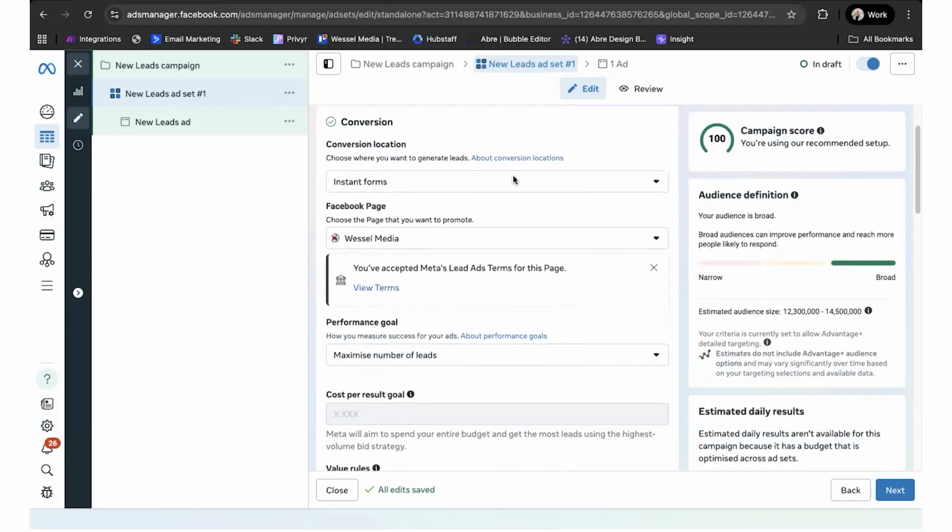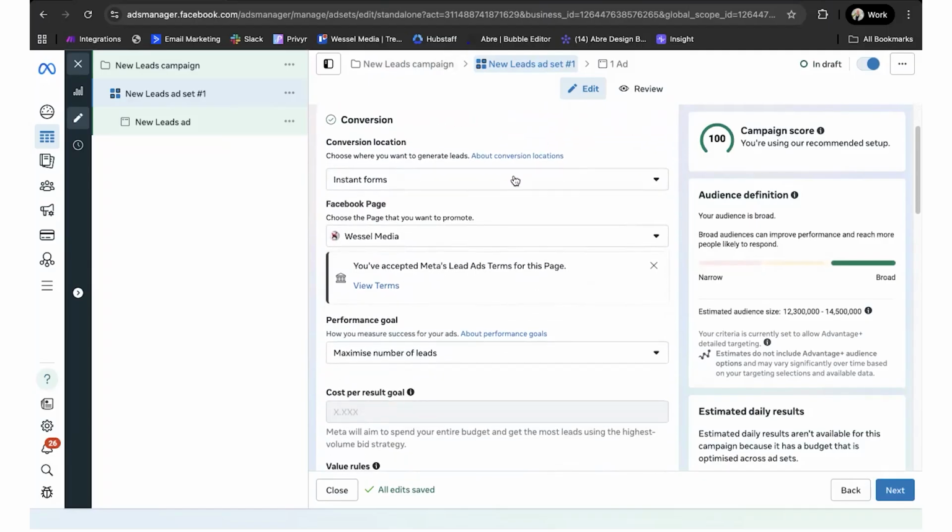If Facebook, for some magical reason, decided to confuse your library here, which it sometimes can do, let me quickly take you through it. Our conversion location is going to be instant form. I'm not going to even open this thing. Instant form. That's all we are going to be running here. We have run millions of rands in ads by this point. Instant form, nothing else.